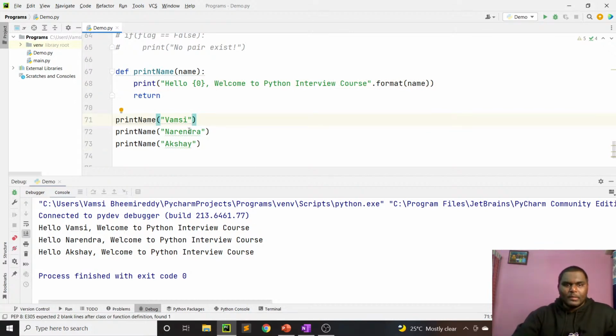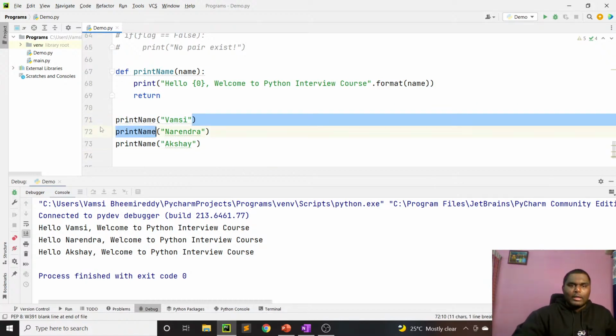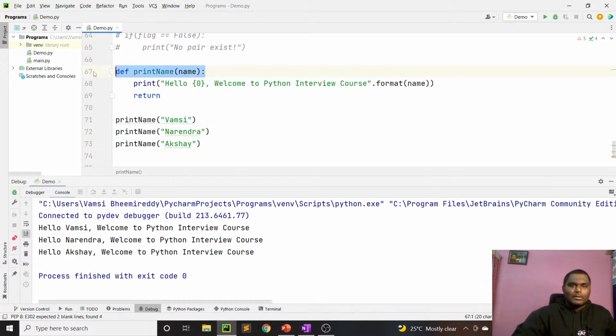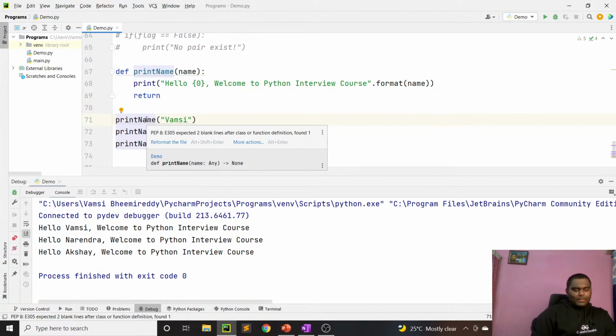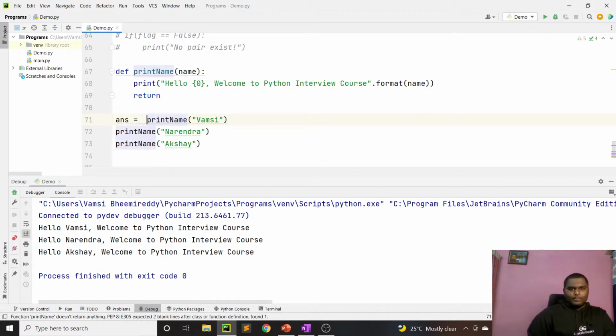So this is how function calling works. This is called a function call, and this is the called function, and this is the body of print name. And if I wanted to know, let's say I'm expecting something, an answer.